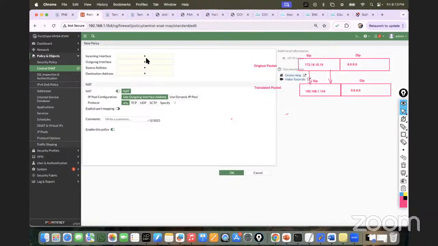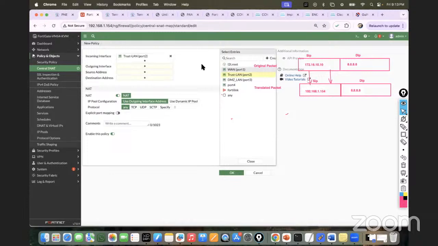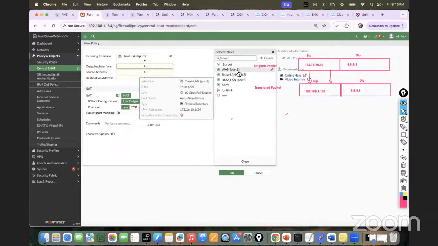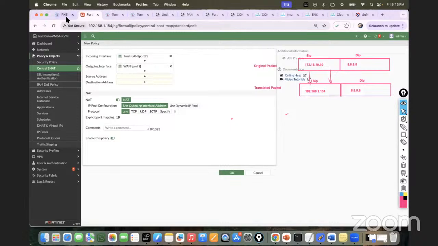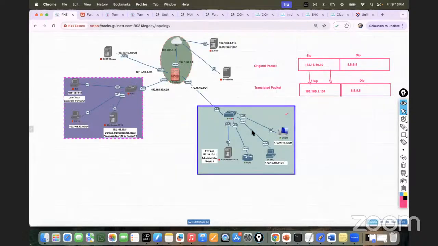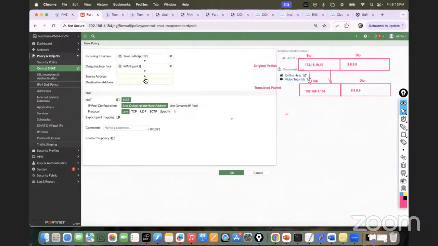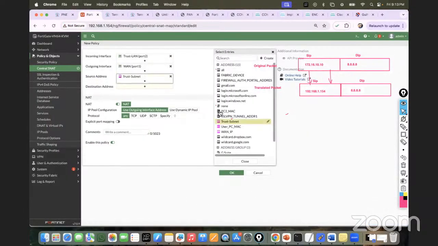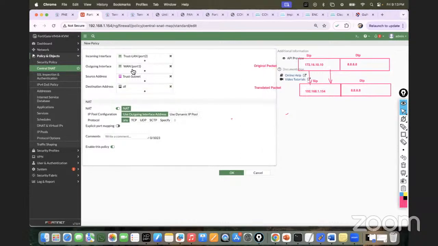And this time, what is my incoming interface? That is this one, trust LAN. And where does it want to go? It wants to go to the WAN. What is my source IP address for which I want to do the NAT translation? That is my 172.16.10.10, so I will go here and just put the address. And what is the destination address? It could be anything, so I'll put all. So this is your incoming interface, outgoing interface, where traffic is coming from, where it wants to go, what the source is, what the destination is. And then finally, you want to enable NAT. So you have to enable NAT from here.